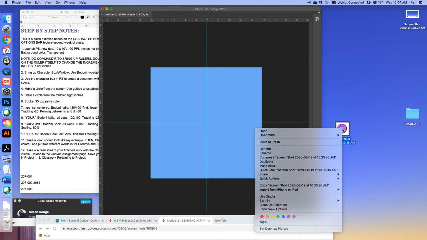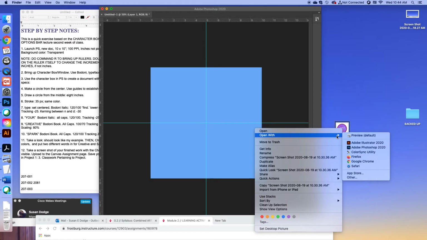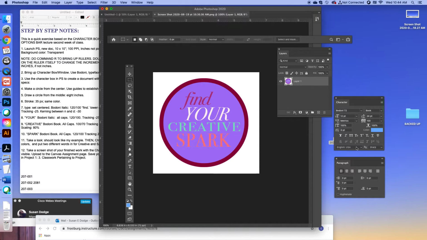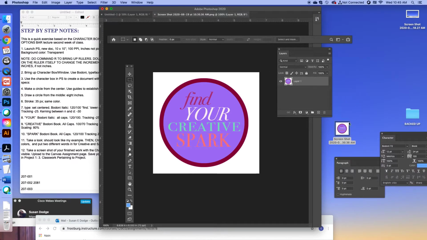So I'm going to right-click this and say Open with Photoshop. If you don't have a mouse that right-clicks, then you can hold down the Control button on the keyboard, and that works the same way. Okay, so I've opened up this thing that's on my desktop.